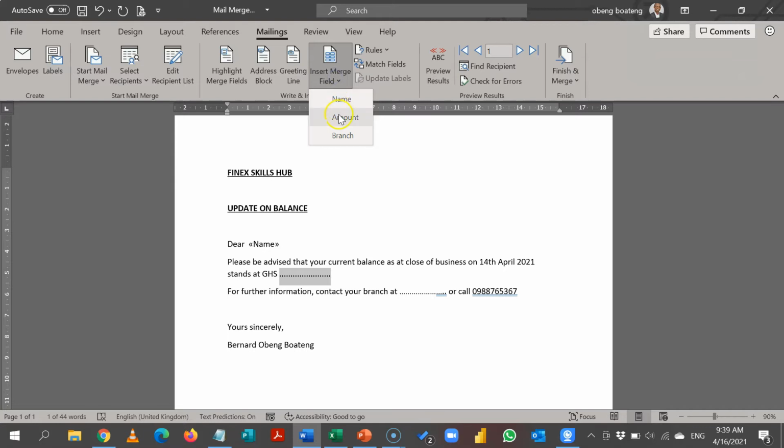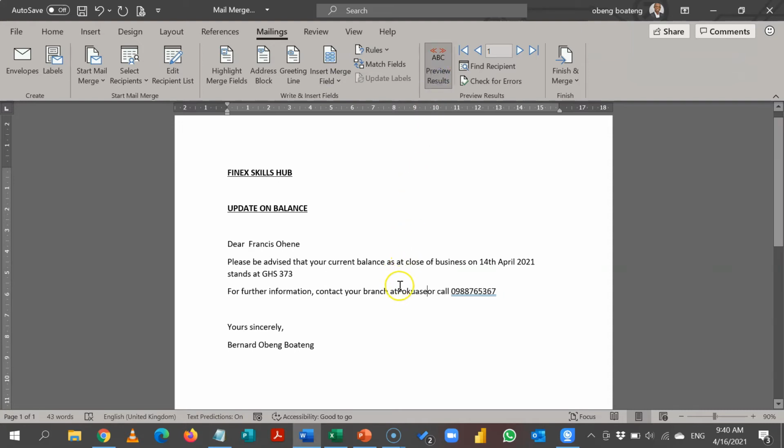Now, I come here, I insert my amount. So this is going to be my amount. And then finally, I insert a branch for this particular subscriber. So this is the branch. Okay, so let's preview and make the necessary corrections. So for branch, I will space it out as well. And then we have that. So when we preview, we have something like this for one version.